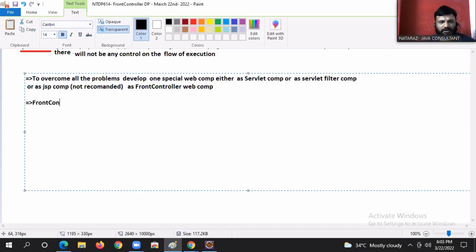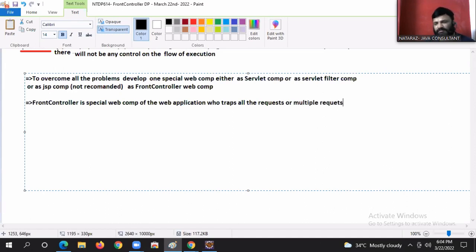Front controller is a special web component of the web application, who traps all the requests, or multiple requests, and applies the common system services. Are you getting my point, guys?